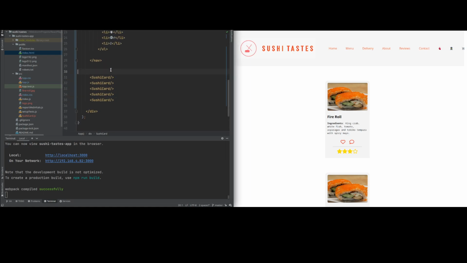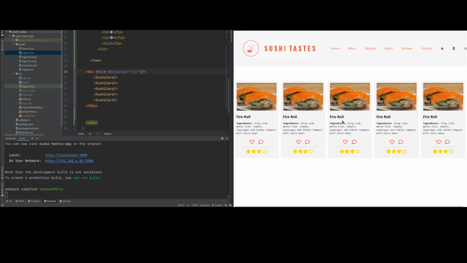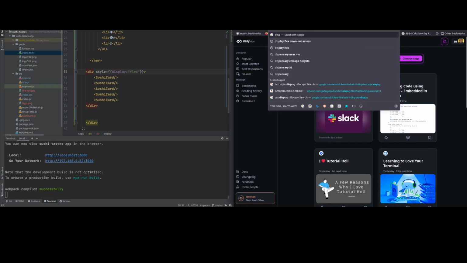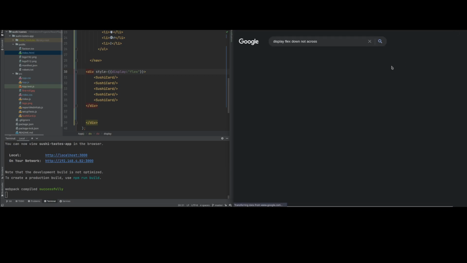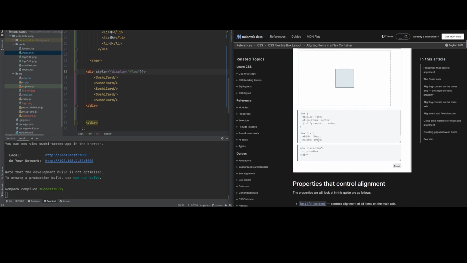Let's see. I'll put this in a div. Put all of these in here like that. And then change the style. And I'm going to change the style to display, flex. And it's like that, but it's another thing. I can't remember what it was. Is it like an overflow or a display flex, not a cross. What is that called? Not flex direction. Not align. What is that called?